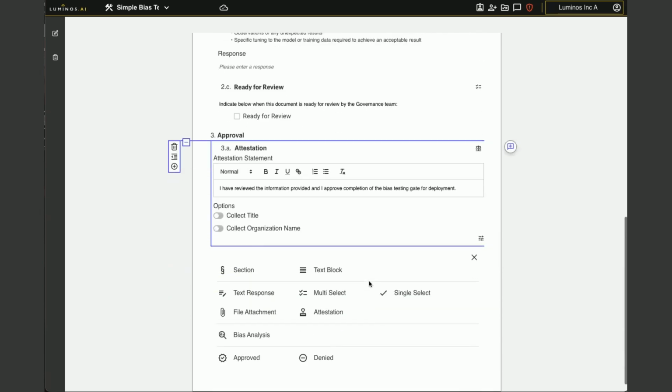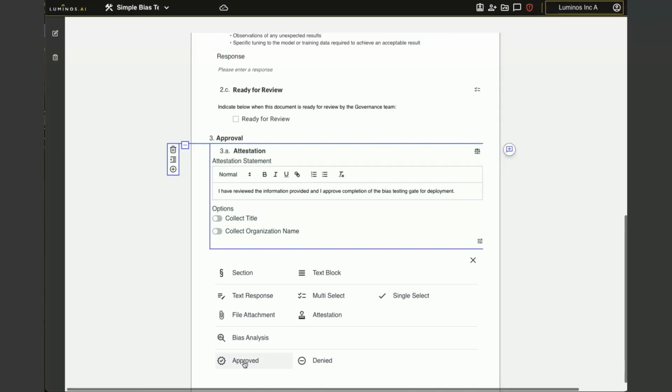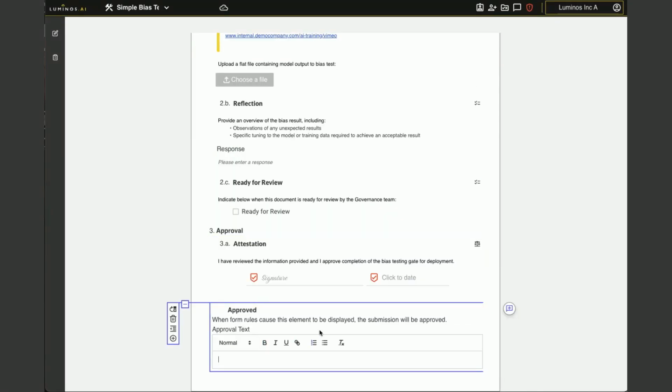And then I will add a final element, which is our approved workflow mark. And when we go build this into a form with rules, we can actually have this approval element triggered by the signature block of the attestation. We can have this entire approval block triggered by the mark for ready for review. And so you can build in some of your governance workflow into this form. And that is all we're going to build into the form today.